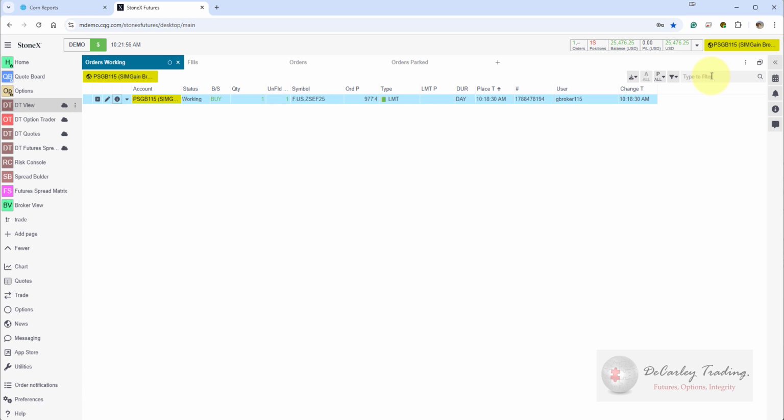If I were the type of trader that had several or dozens of orders, I could also filter by typing in which products I would like to see. If I wanted to see only S&P trades, I would type in the S&P symbol. I currently don't have any working orders in that market. I do have a soybean order, so if I type ZS, it appears.